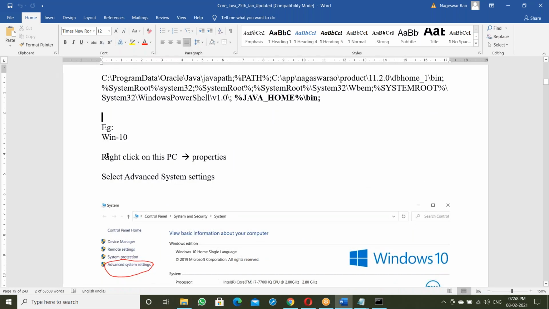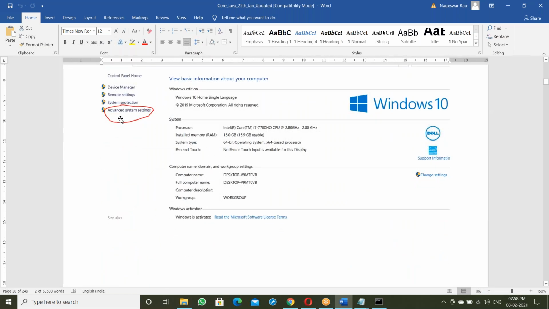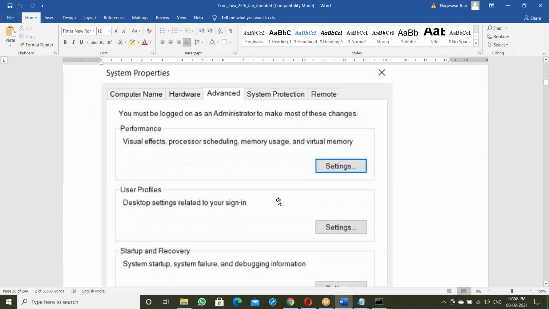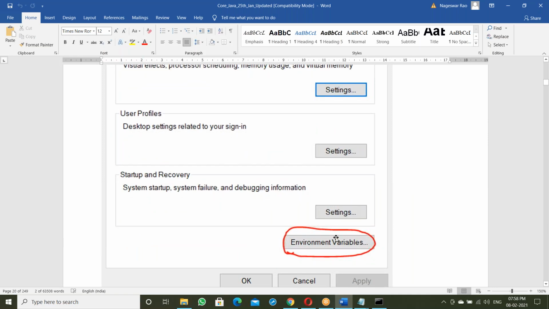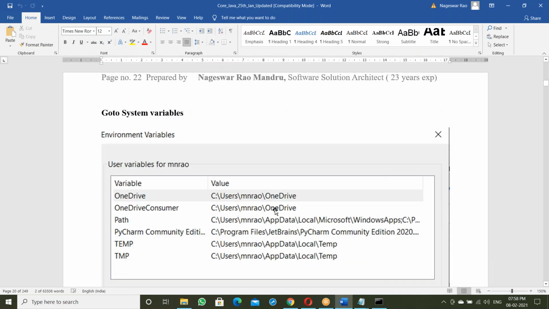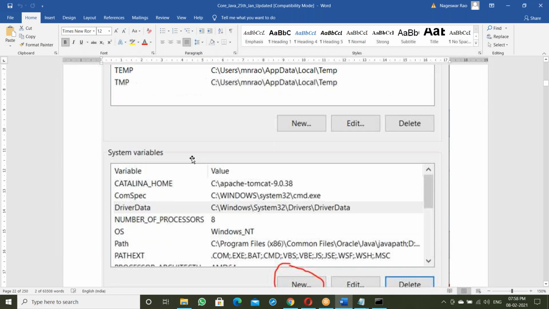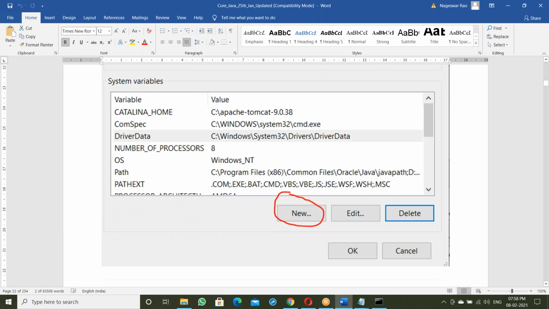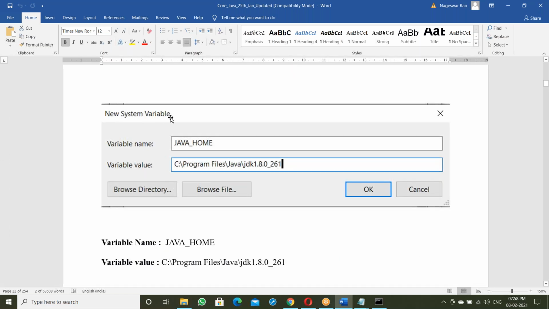So, Windows 10 here. Right click on This PC, Properties. See that Advanced system settings. Click on Environment Variables. This is environment variables. From this, go to System variables, and in that, New variable. Click on New, new system variable.